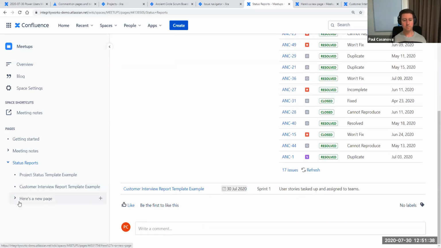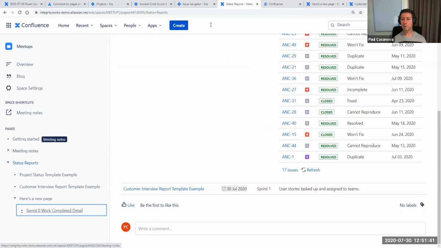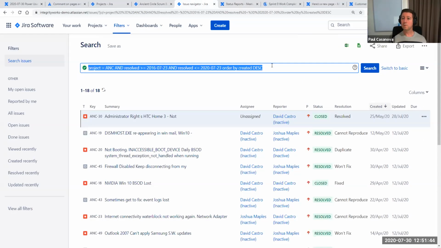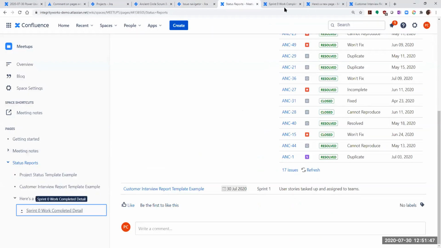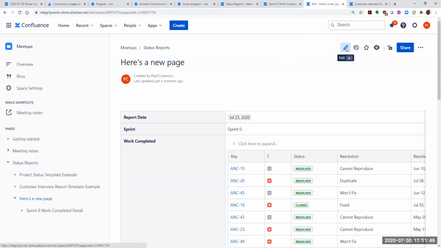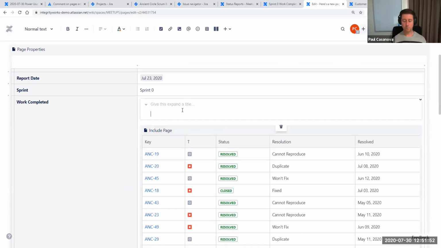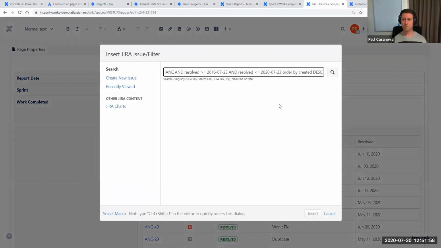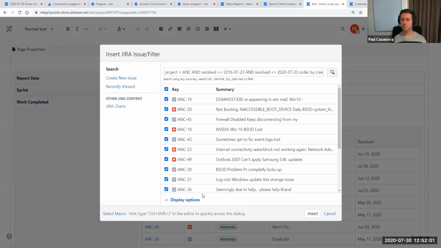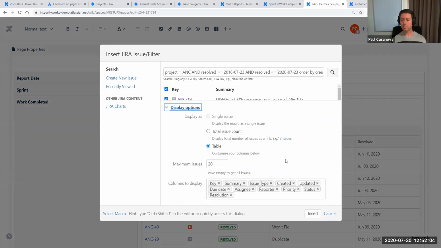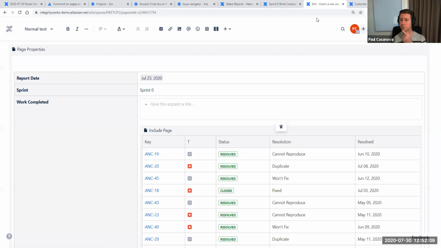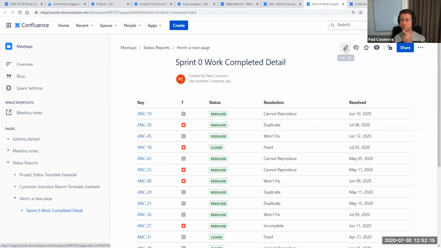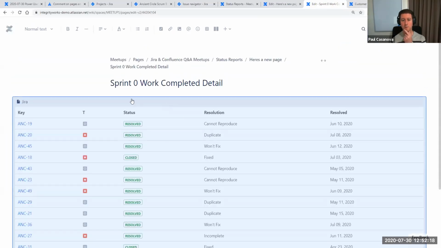Now I'm just going to try. I've got my JQL here, haven't I? So on this page, instead of that, I'm going to see if I can insert a Jira macro in the expand instead. I did want to do it as a summary page, but now as a subpage, I could either create a new macro here again, or if I go to my subpage, it's this sprint 0 work completed. If I edit this, I've got my Jira macro here.